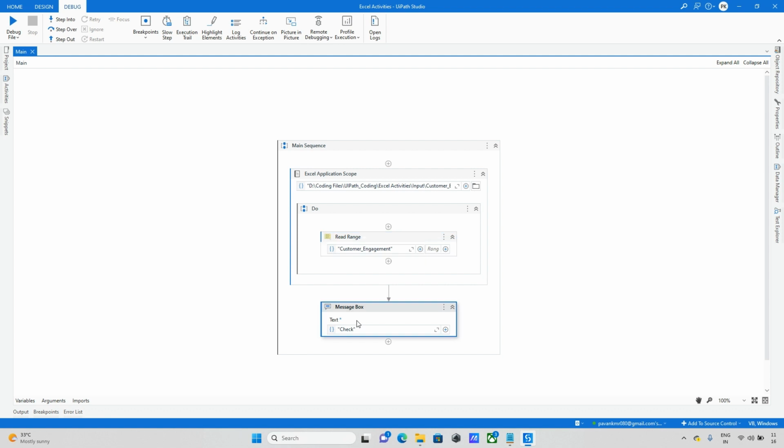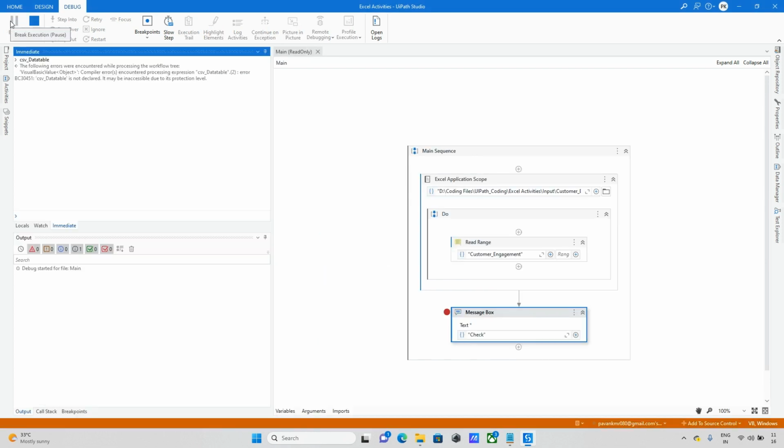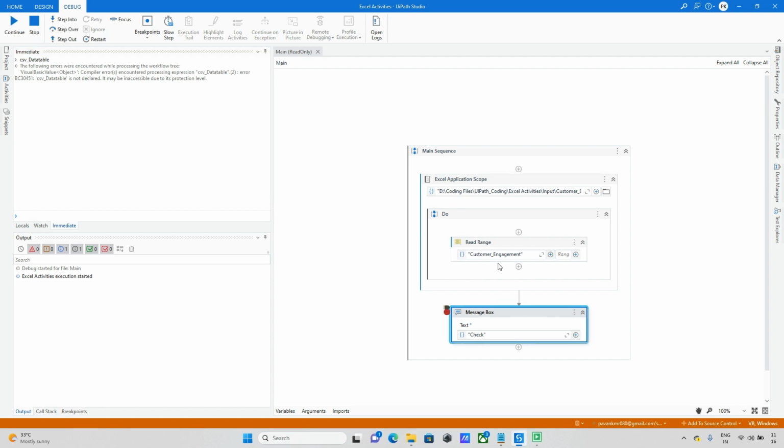Okay. Now I will put a breakpoint here. I know these activities are working fine, so that's why I'm going to run it. It will open this Excel file, read that particular data, and then it got closed.